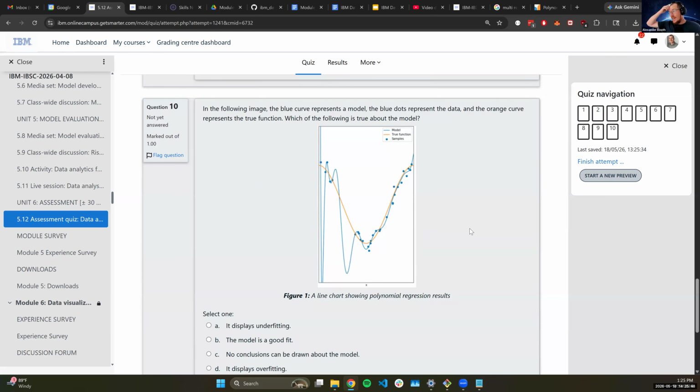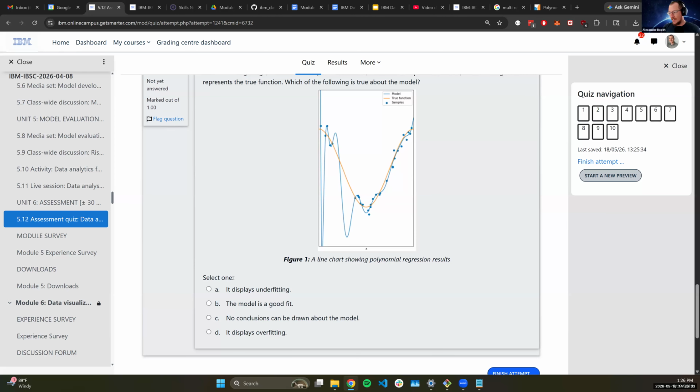Last one. This is our residuals, predicted versus actual plots. The blue curve represents the model. The blue dots represent the data. The orange curve represents reality. Which of the following is true here? It displays underfitting. That's wrong. Underfitting is where there are patterns that the model is not seeing. This is seeing way too many patterns. Notice all the different bimodality of the blue function.